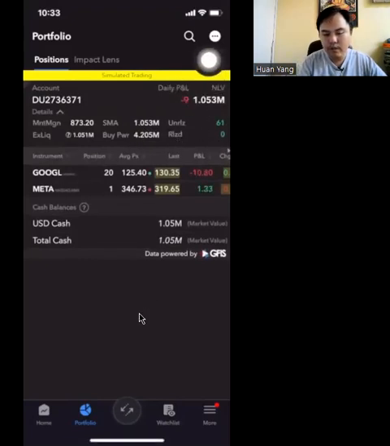Right now in my portfolio, you can see at the top my daily P&L. That means how much it changed today: minus $10 US dollars. Mine is in US dollars. Net liquidation is 1.05 million.